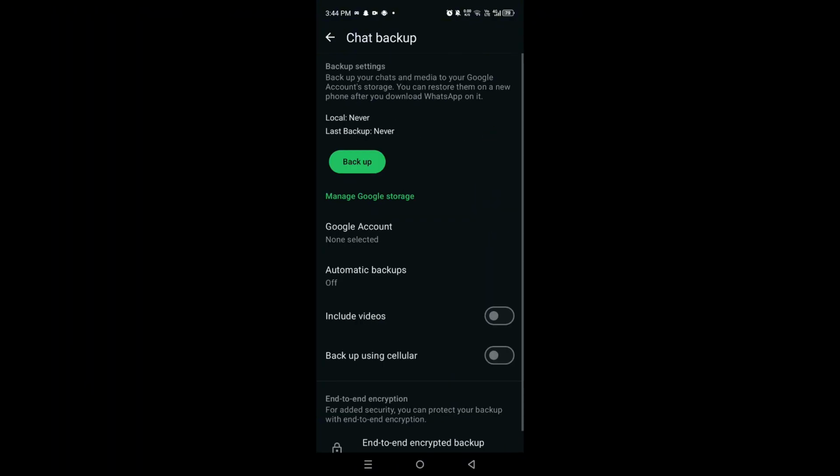Select how often you want WhatsApp to back up your chats. You will see options such as Never, Only when I tap Backup, Daily, Weekly or Monthly. Pick the account you want to use for backup.